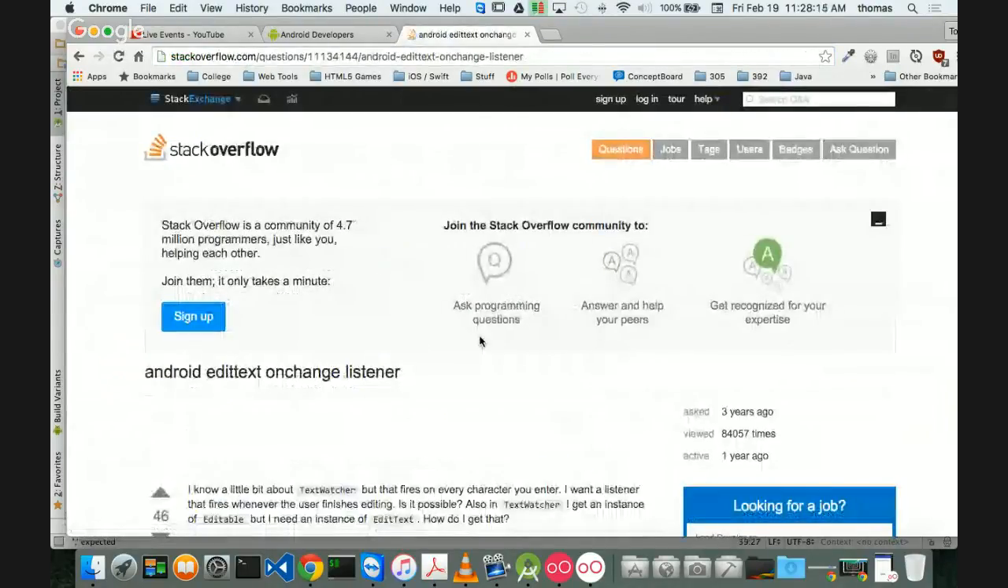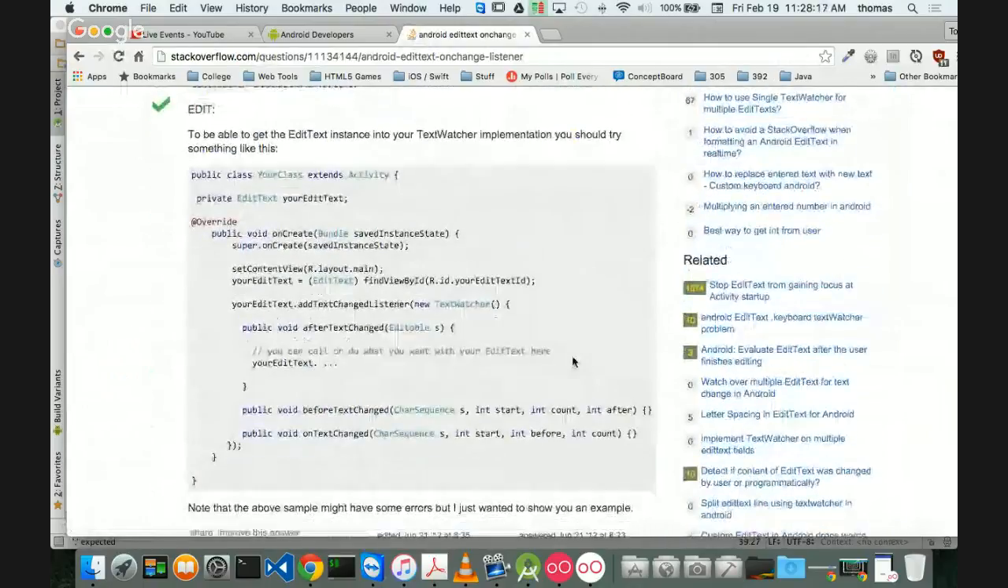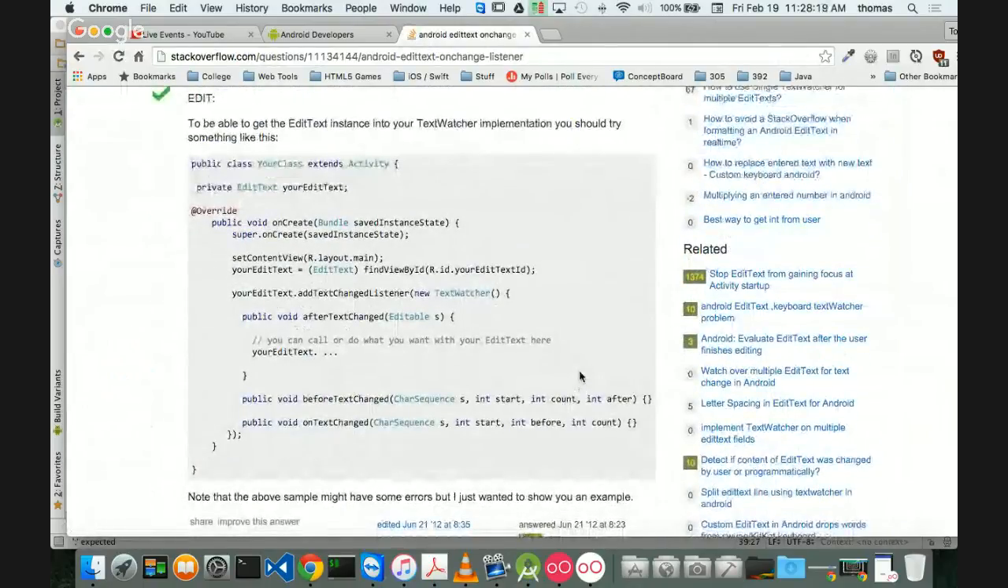Here's the on change listener, and let's see if there's anything like that. And it gives you a great example of that. So your edit text add text change listener is the one we want, not the other one that we had before with a new text watcher option, and that's a little bit more difficult to do, because that's still an anonymous class, the text watcher class, and after the text is changed, do your editable text.